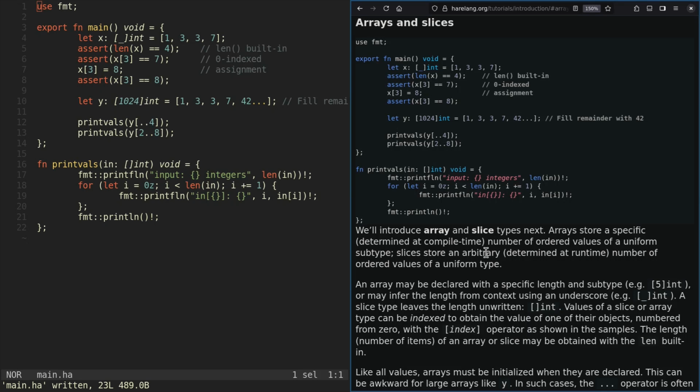Okay, now you should be on the arrays and slices part. Go ahead and type this in or copy and paste this into your editor. So we'll introduce array and slice types next. Arrays store a specific, determined at compile time, number of ordered values of a uniform subtype. So what that's saying is that all the values of your array have to be of the same type. This is considered a subtype of the bigger type, which is the length and the type of the array.